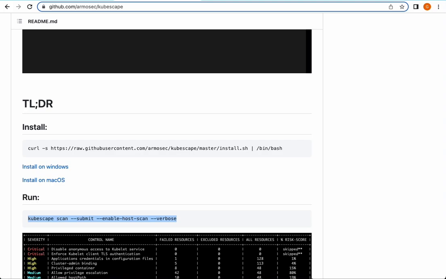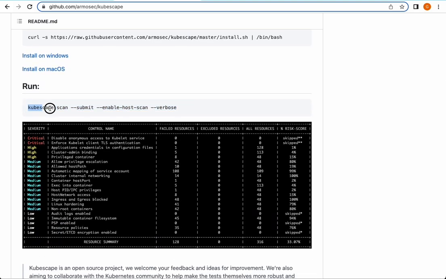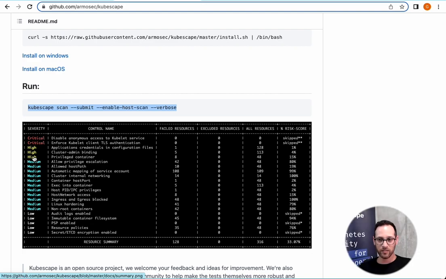You can run it, and 2 minutes later, you get results with this command line. This is the Kubescape scan command, and you can see that in 2 minutes you get this table right here. You can see the severity of the controls that failed or passed, the name of the control with a little bit of description, how many resources failed on this control, and the overall risk score.